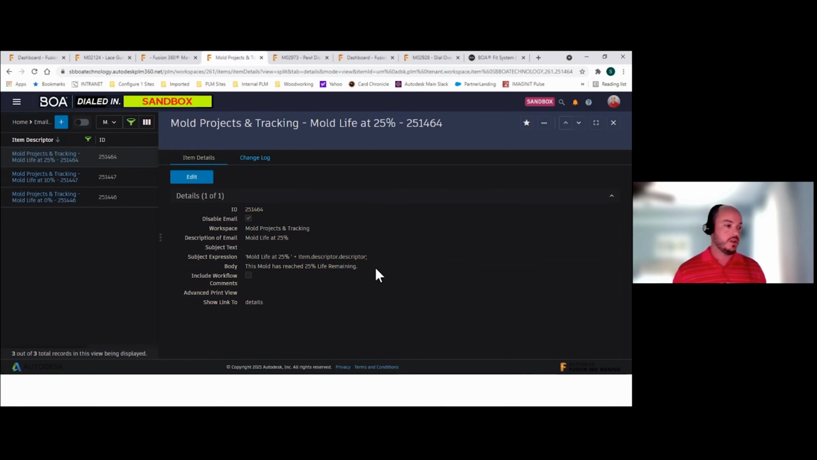And then within the body, you can type in any type of additional information that you would like, any type of message or what have you. And then in addition to this, you can include workflow comments as well as an advanced print view.